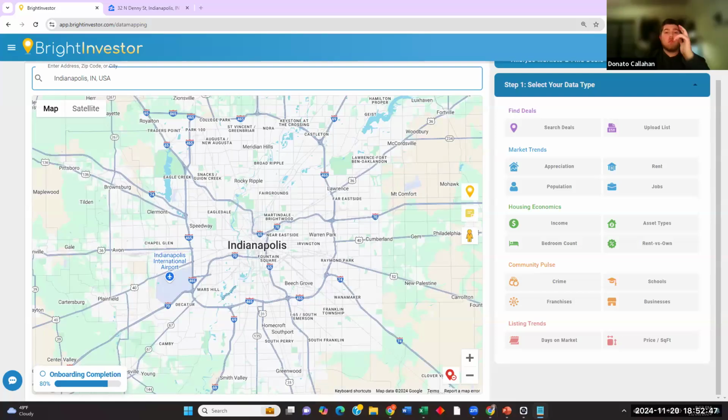So what I could do is put a bunch of these on here. I could add rent and jobs. I could do bed count, asset type, and rent to own. Whenever I have to do a map, it gets really funky on the online report, so some of this stuff I wouldn't be able to do, but I could definitely do rents, jobs, bed count, rent to own ratio, and jobs.